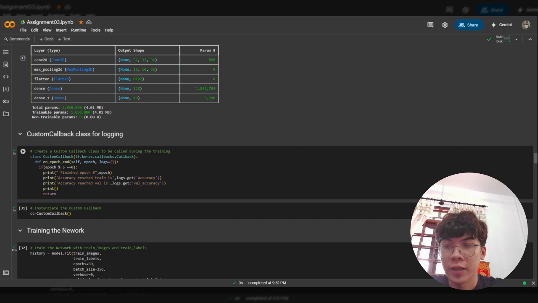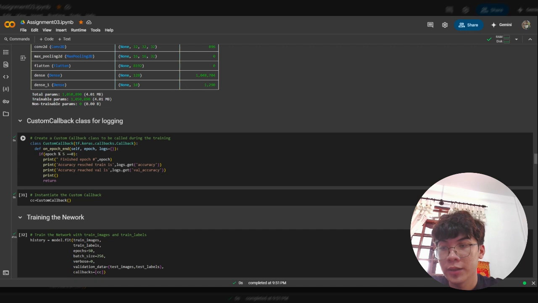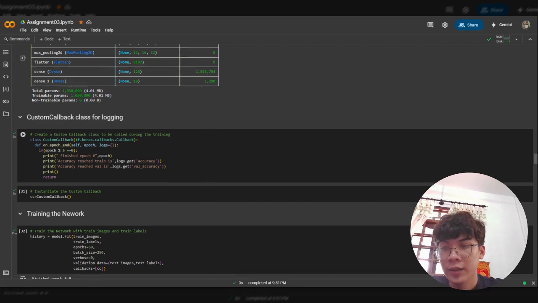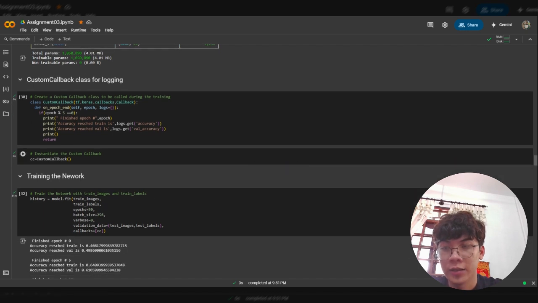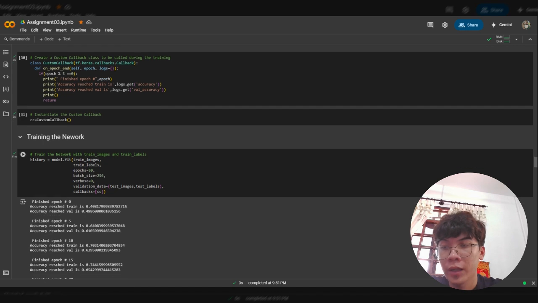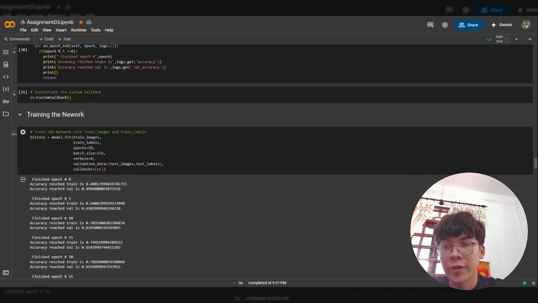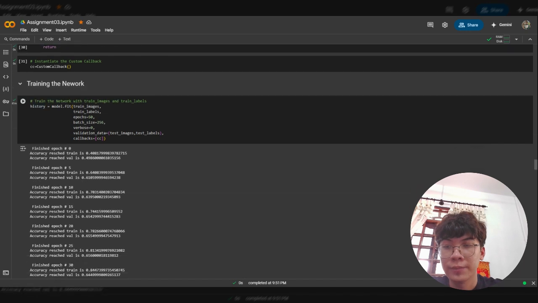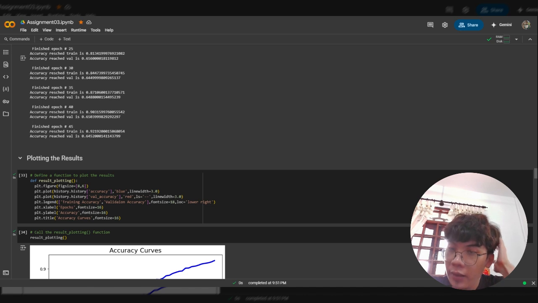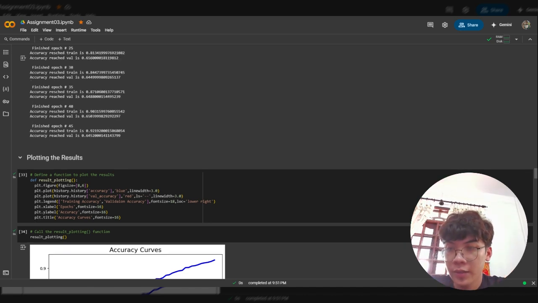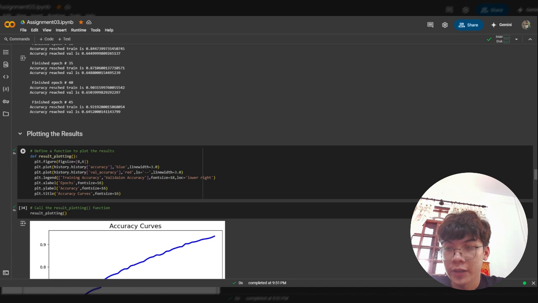Then a custom callback class for logging. We create a custom callback class to be called during the training. We use a class, custom callback, with the on epoch end, and then we instantiate the custom callback and train the network. We create the history equal to the training, and then this one defines the function to plot the results.